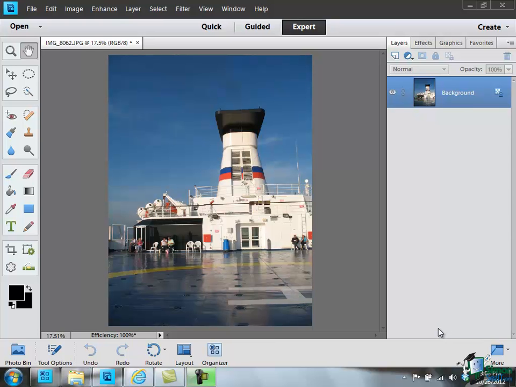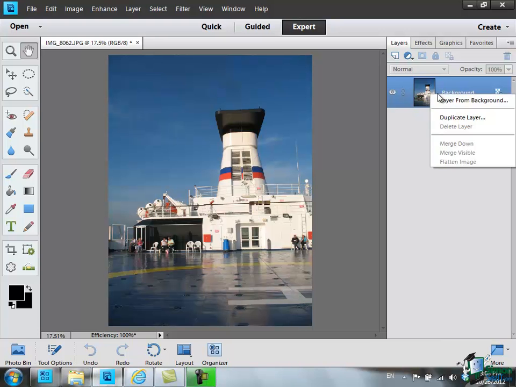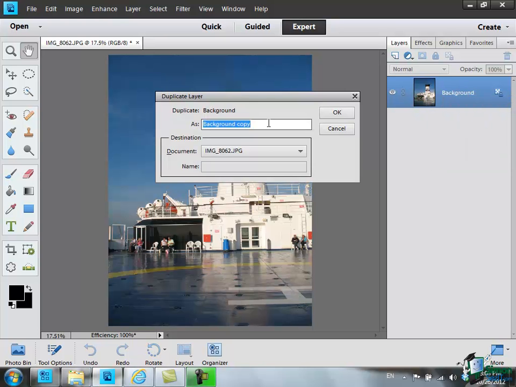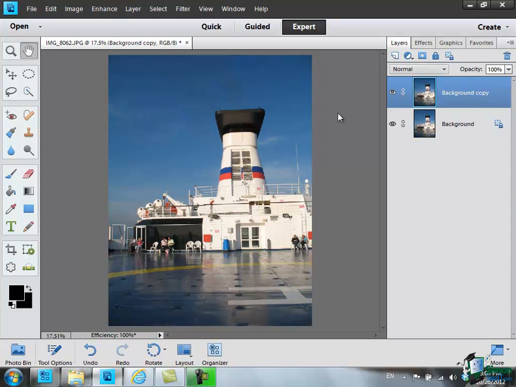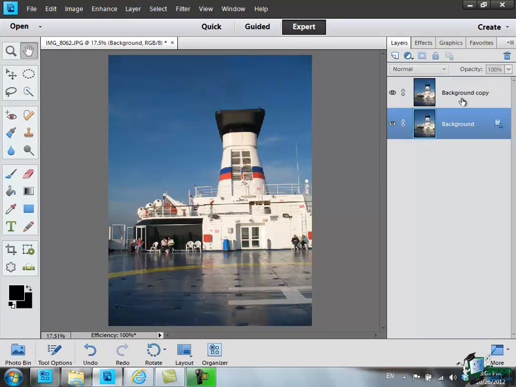Now that's something that PSC 11 has a very specific command for. If I right click on the layer, one of the options it says is duplicate layer. And if I create a duplicate layer, I will normally call it background copy. I click on OK, and I now have two layers. Each layer is represented by one band there.